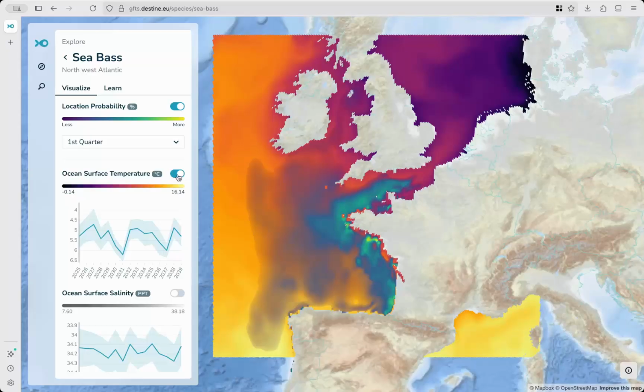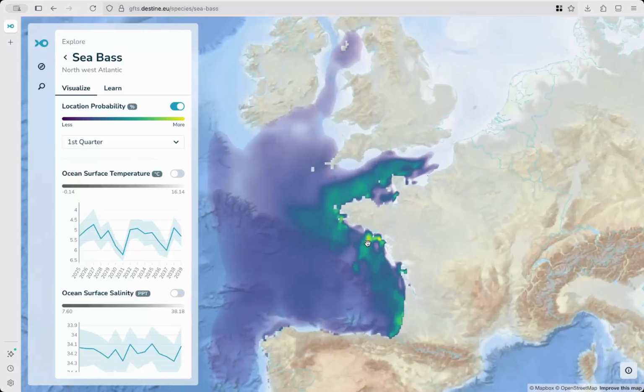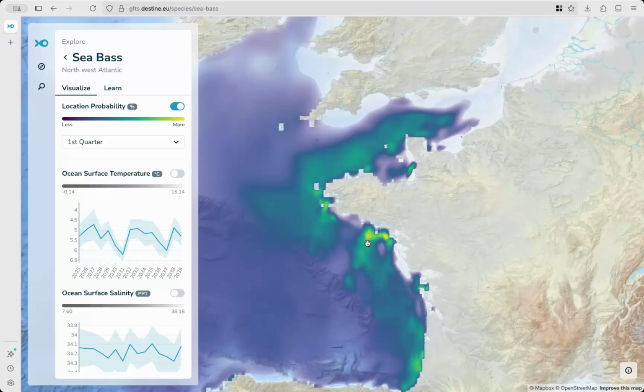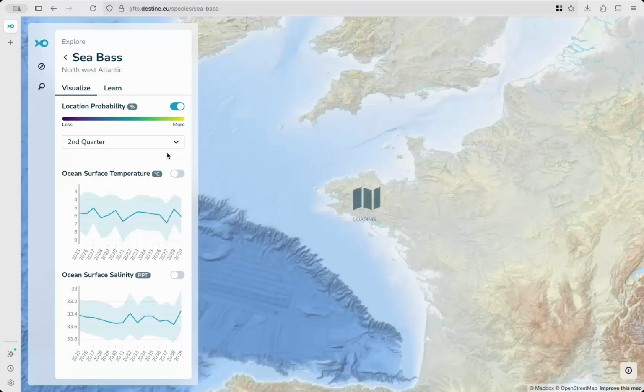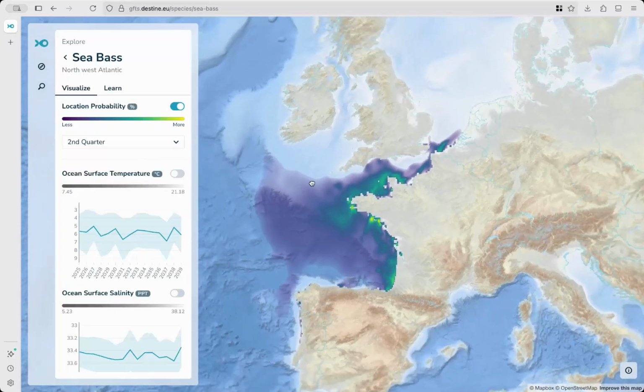So we see the probability distribution of the fish, so the average probability of presence of that fish in a certain quarter in this measurement campaign. We can change the quarter and just look at how the fish behaves differently in different quarters, if it changes its average location.